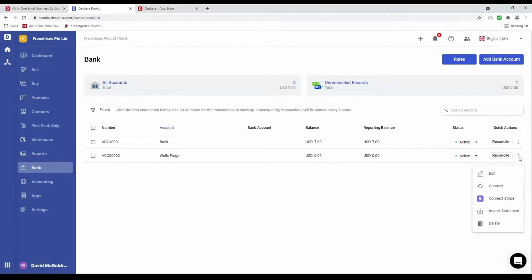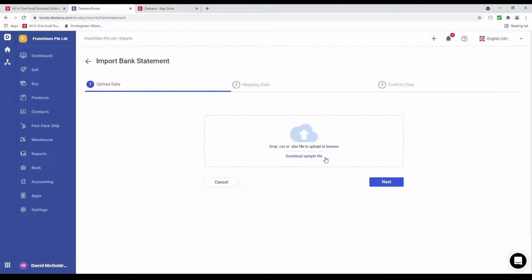Now, if you wish to import your statement, you can click Import Statement here, and then you can just drag and drop your statement file into here and try to match it, or you can download our sample file and fill in the data. It's up to you.